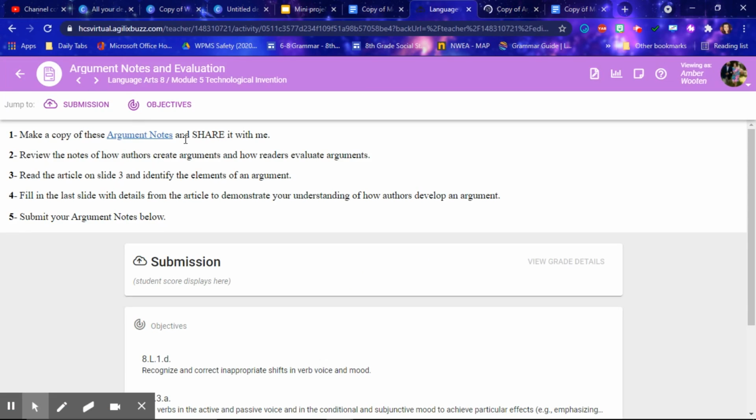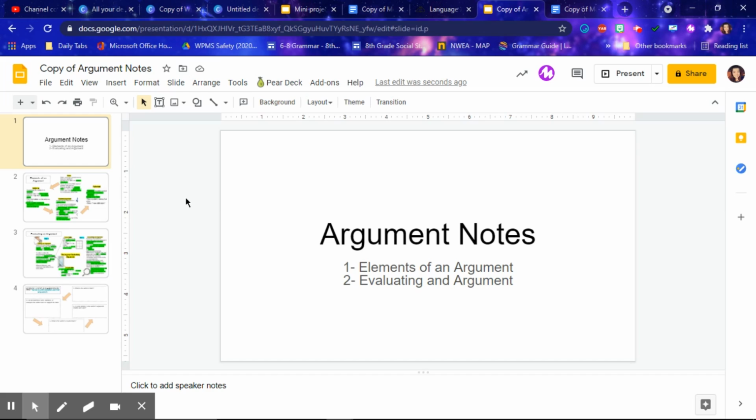Now, what you're going to do with those slides, you're going to review the notes on them about how authors create arguments and how readers evaluate arguments. On slide 3, there's going to be an article embedded for you to identify the elements of an argument when you read it. And then on the last slide, you will fill it in with details from the article to demonstrate your understanding. So let's take a look at what this looks like.